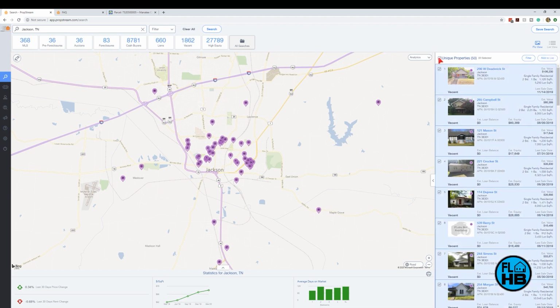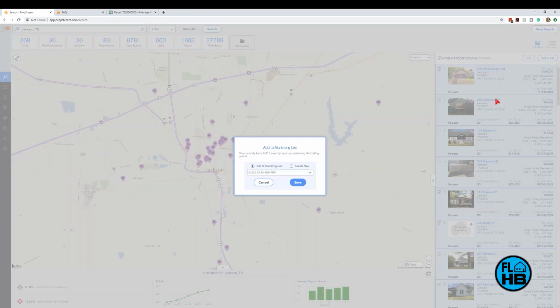Then you could highlight all of those. Maybe you don't want a couple of these for whatever the reason. Now you go and you add to your list. You could either just add to a new marketing list, meaning right here where you create it and you just type it out, or you could add it to an existing list of yours.